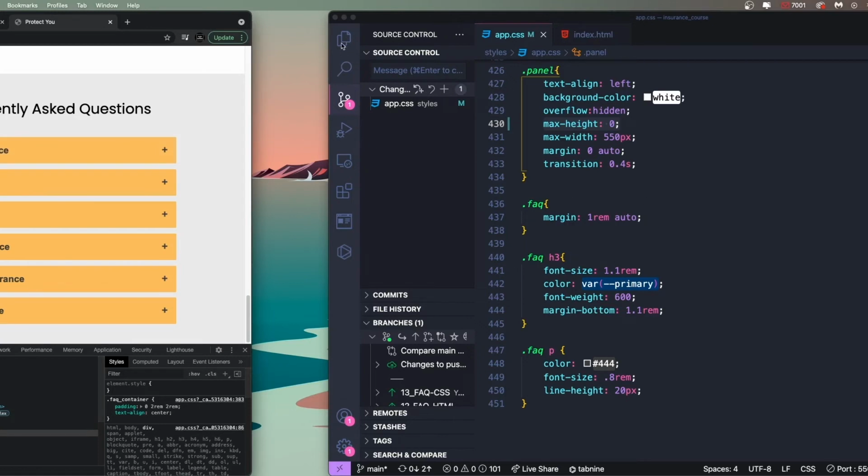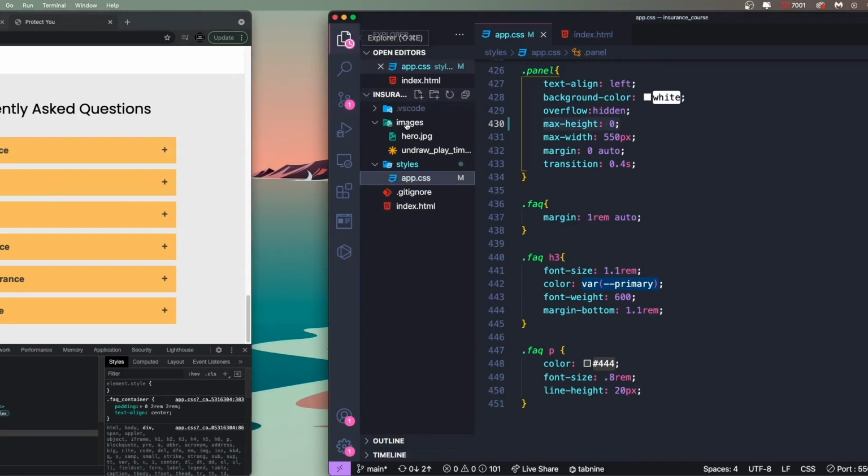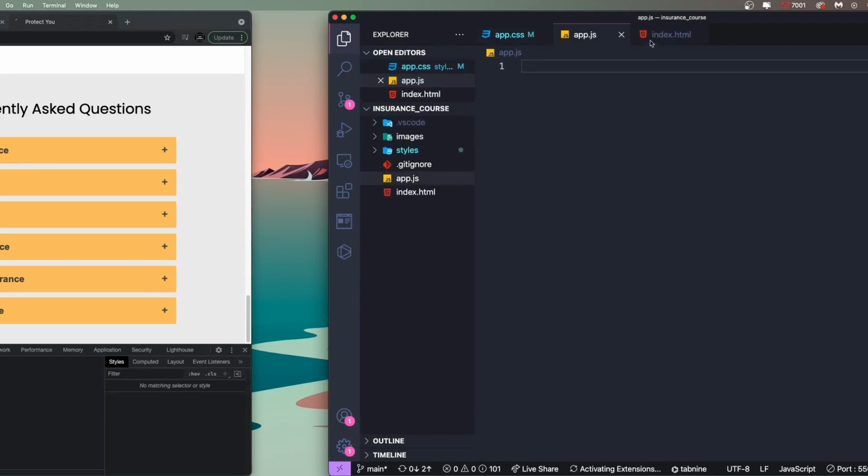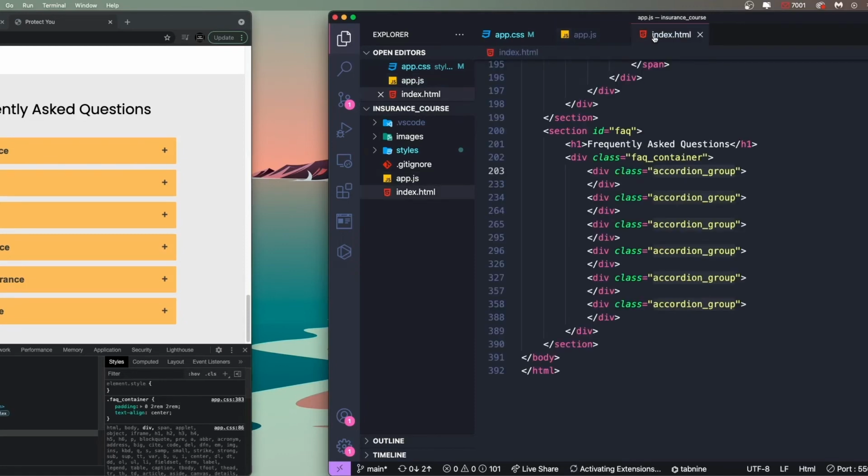First thing that we're going to do, after we uncomment our max height, is add a file in our root. So on our root here, we're going to add a new file. Let's do app.js, our JavaScript file. Then on the bottom of our HTML, here in the body, what we want to do is do a script.